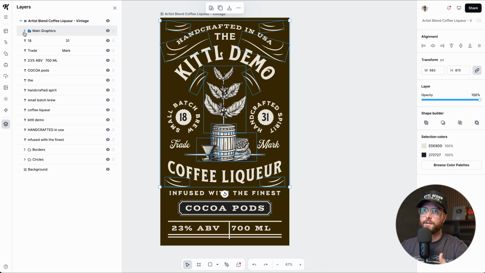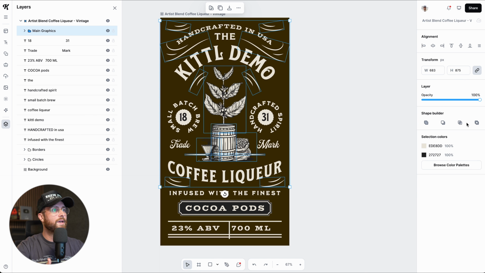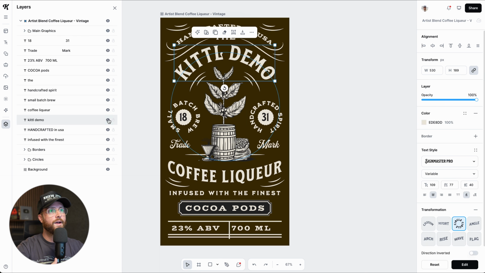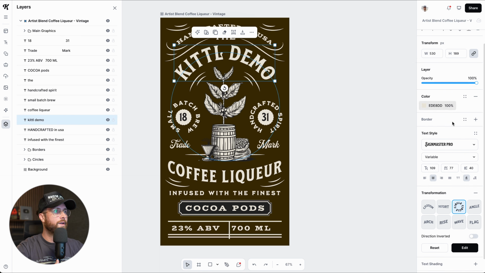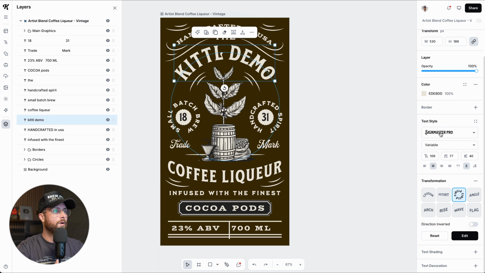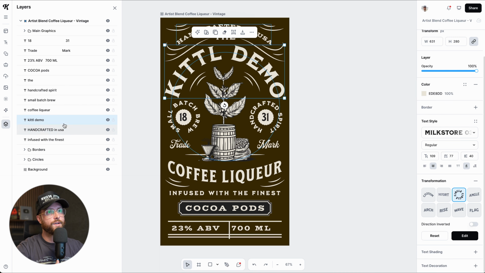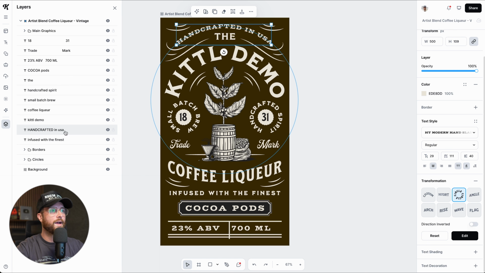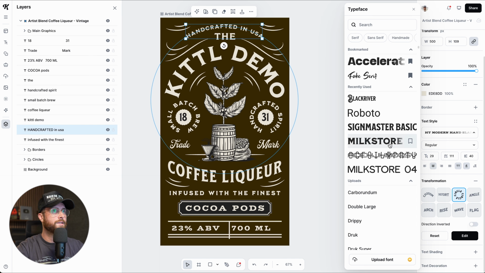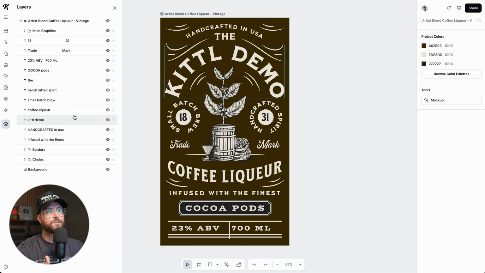Another reason that we have the layers panel over here on the left is so that you can continue to edit in freeform over here on the right. So you can always see, for example, if I hit Kittl Demo, I know that I have Kittl Demo selected, and I can go over here and maybe I want to be changing some of my colors, or I want to change these to Milk Store or whatever kind of font, and I can still see it all here on the left side. And I can quickly find something like, okay, I need to find, let's see, handcrafted. Okay, great. I got handcrafted right here. Maybe I also want that to be Milk Store or whatever. And so you can easily sort through and find stuff, especially as you add more stuff to the artboard. The layers panel is going to become one of your best friends.